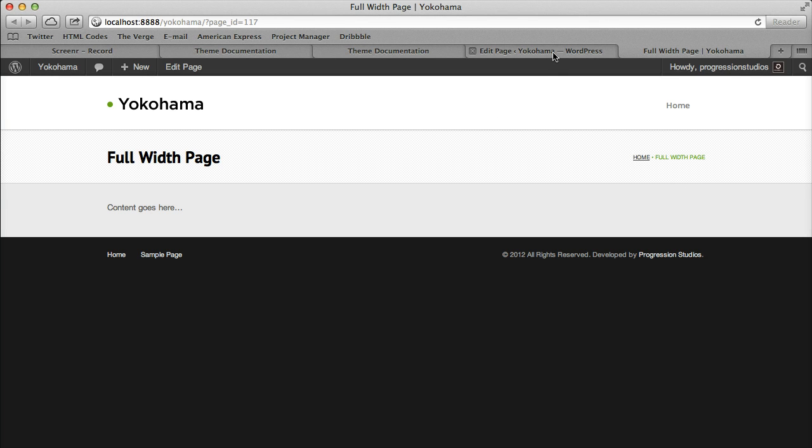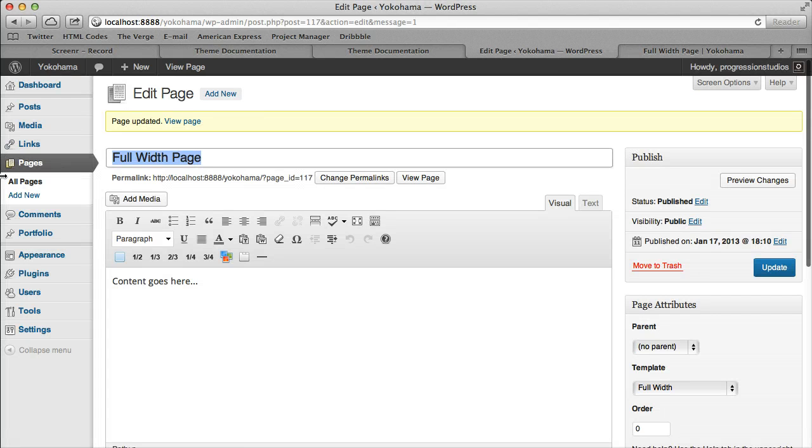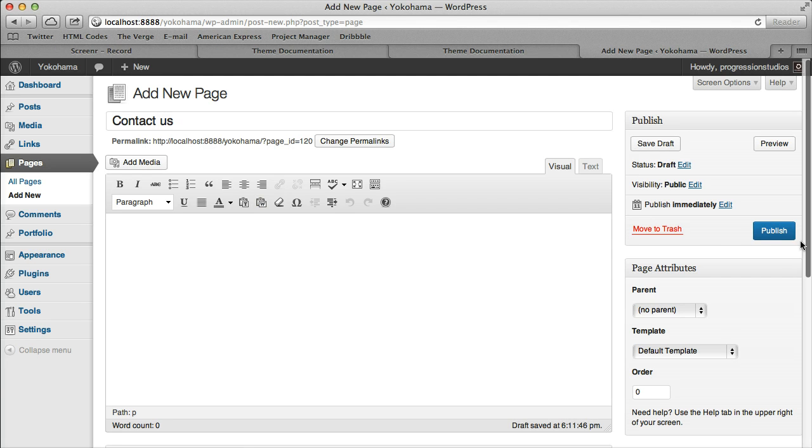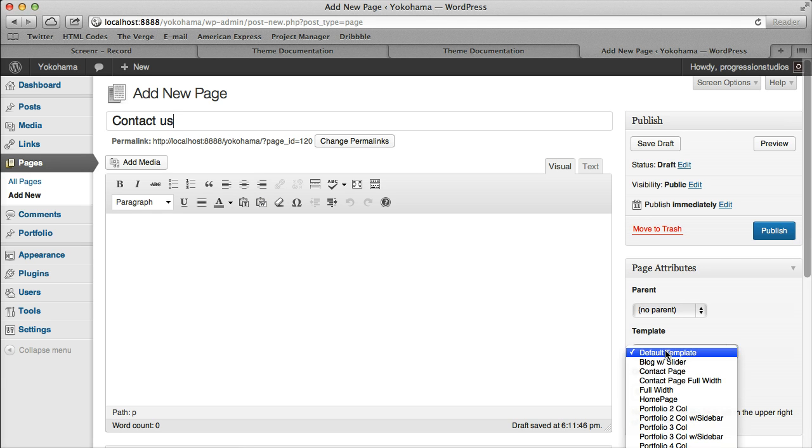That's it for the full width page. So let's go ahead and jump into contact page now. And the contact page is very similar as well. So I'm going to call this one contact, and under page attributes template, we'll just select a contact page template.